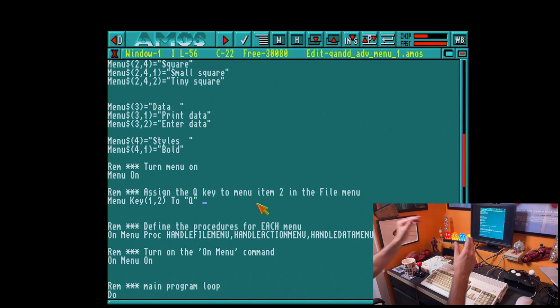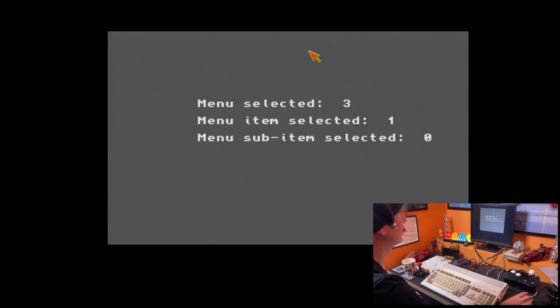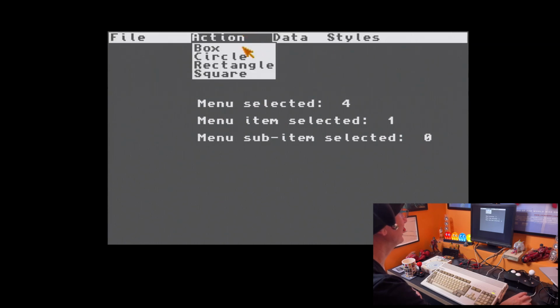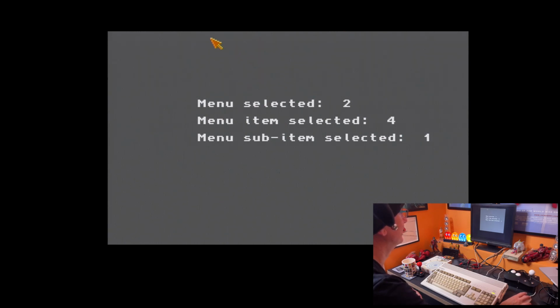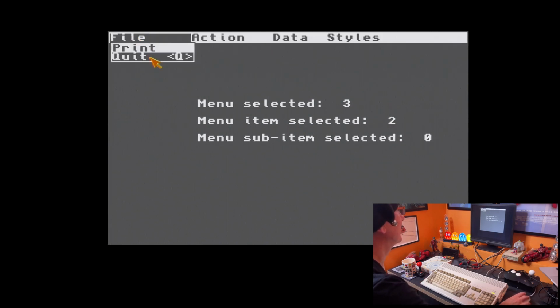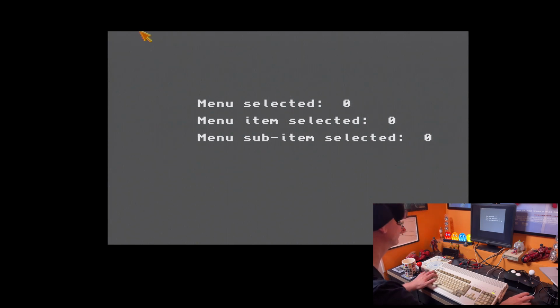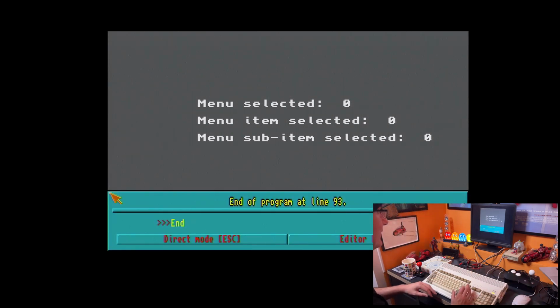Dead straightforward. That's it. Everything's running. We've got a program which is showing us our menu items being selected. Like that. It's all happy days. I can quit out of here, but I can also do Shift Q and our program ends.